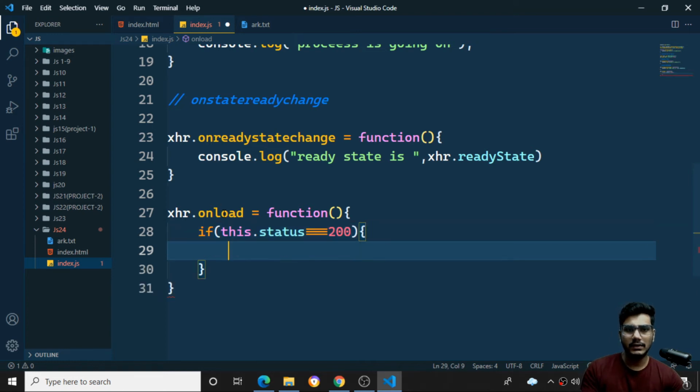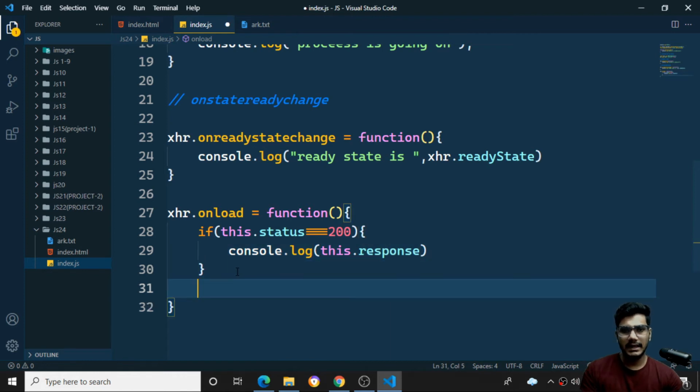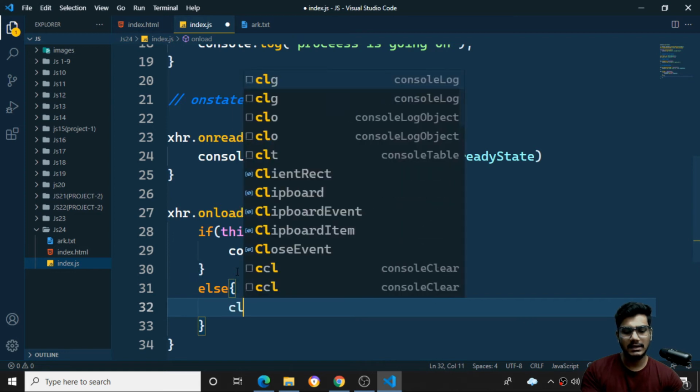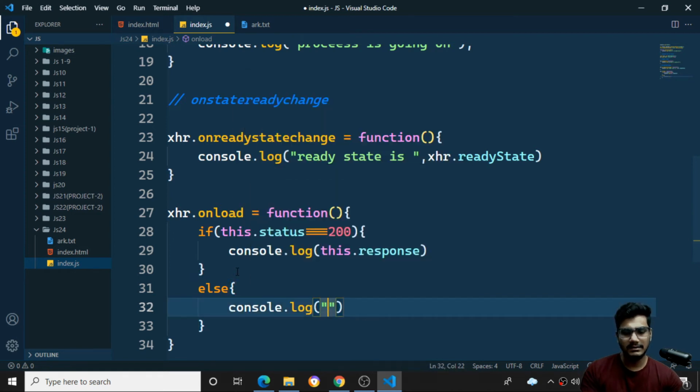Then I want to do console.log of the response, this.response, to read the particular file data in this status. Else, I'll do console.log and say it is an error: file not found.